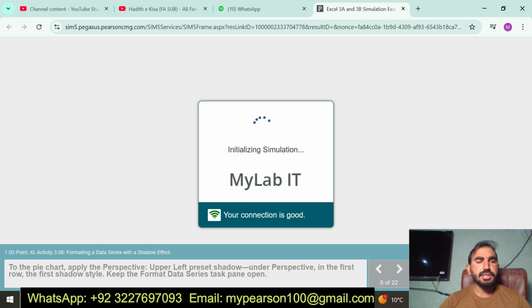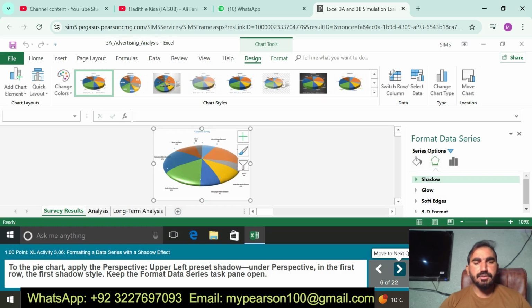Now I am going for the next question. To the pie chart, apply the perspective under left perspective shadow under the perspective in the first row, the first shadow style. Keep the format data series task pane open. Okay, to the pie chart, apply the perspective under the left present shadow under present shadow in the first row, first shadow style.